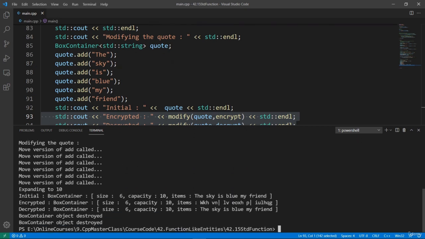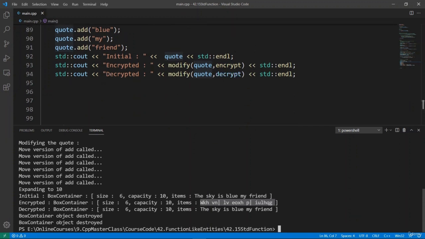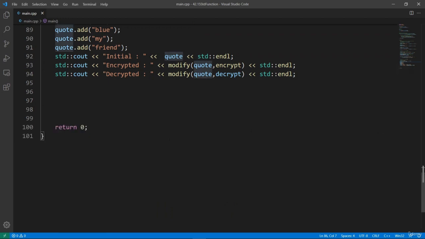And if we go down, we're going to see that the data is going to be the sky is blue, my friend. This is the initial data. If we encrypt this, we will get this gibberish here. And if we decrypt with our functor, we're going to get the original data back, and this will be the sky is blue, my friend. Everything is really working as it should.